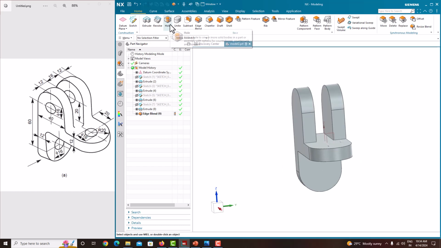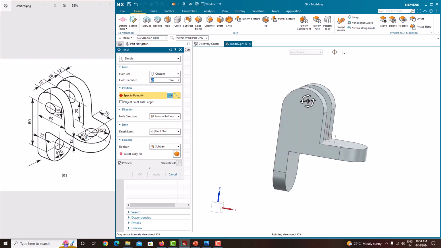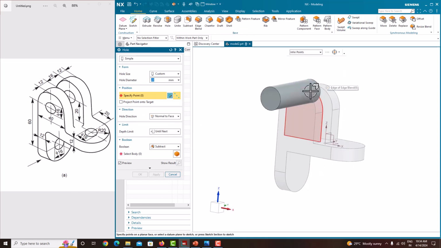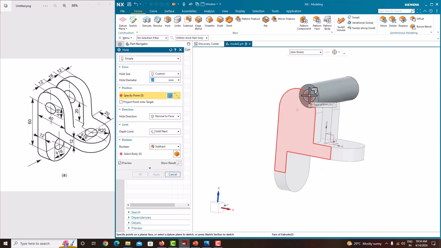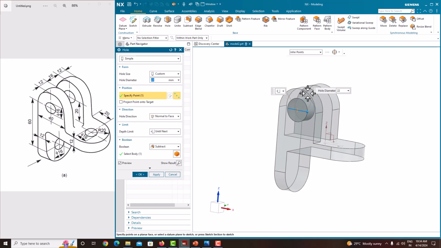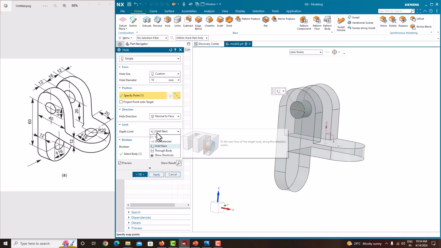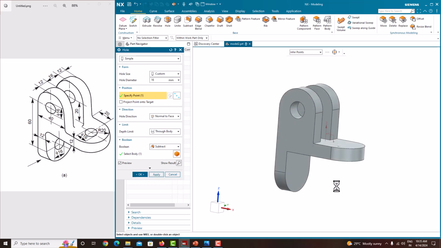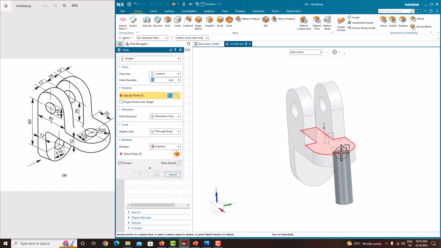For that, just select the hole. Just rotate it here. To get the hole at the center of this circle, make sure you keep the mouse cursor on this arc. Automatically you will get a circle at the center of the hole. Just select it here. The diameter of the circle is 16. Here we make it through the body. Subtract. Just apply.